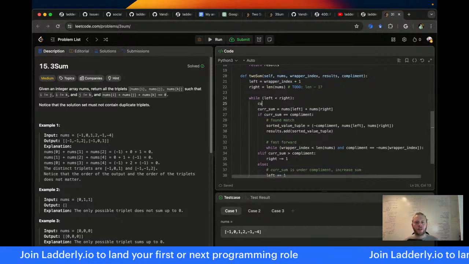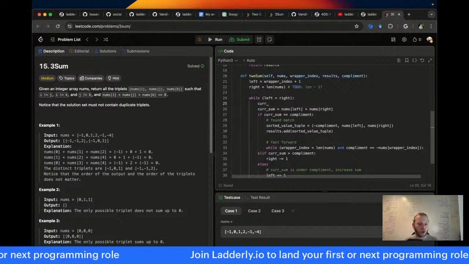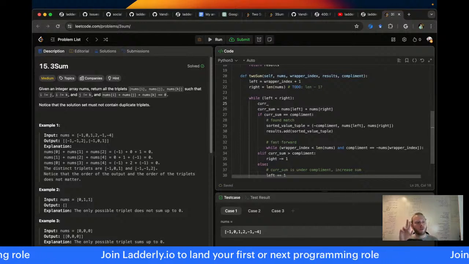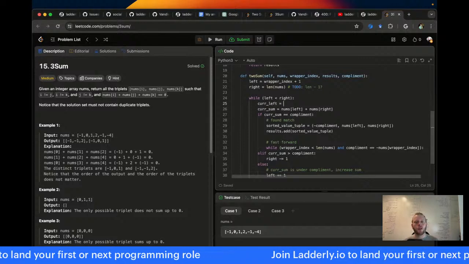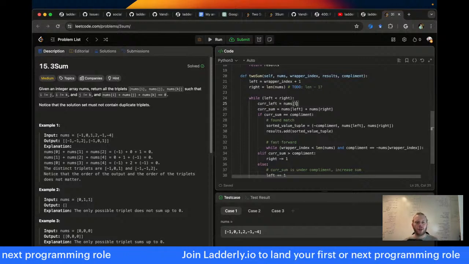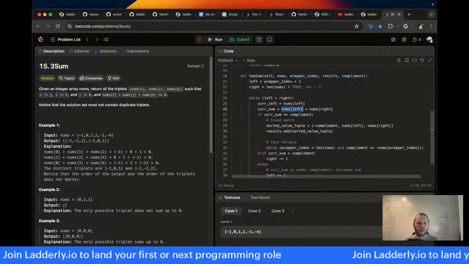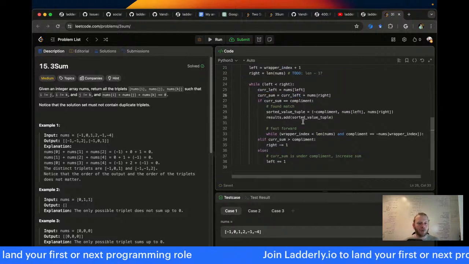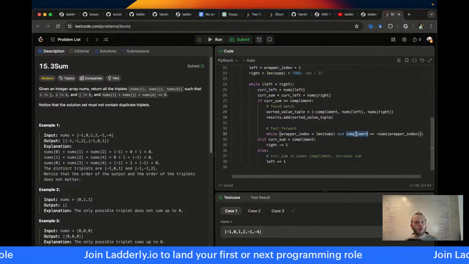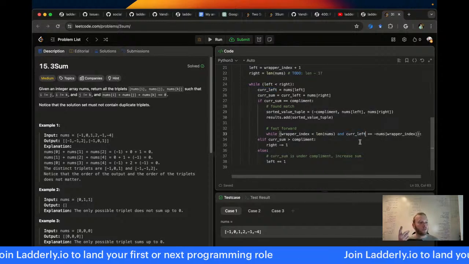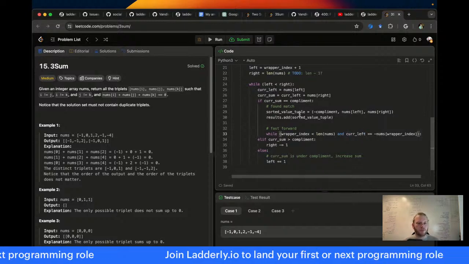In this case, the comparison value will be left. You could pick right, either one of them, to perturb the left and right hands. I'll go for left. So cur left is the left of nums. We can just repeat this here. Don't repeat yourself, dry it up. And you can see we're basically caching the value. So the value under comparison is not the complement in this case, it's cur left.